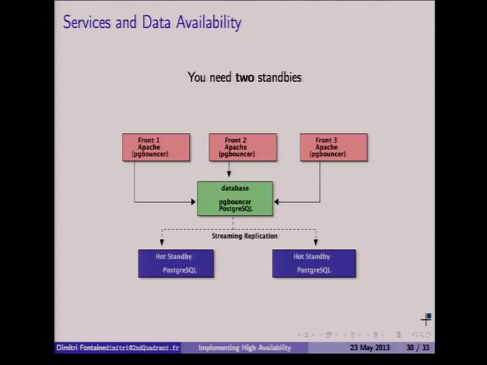And thanks to some other developments, we have in 9.3 a much reduced timing to promote the server. So you can really fast promote one of the standbys and have the other one follow on the new master.